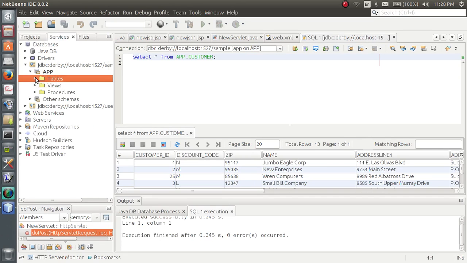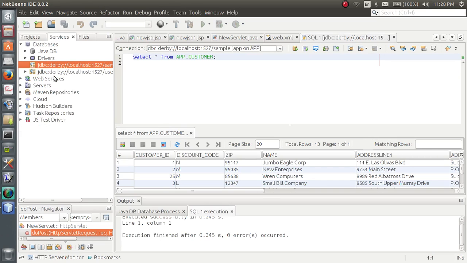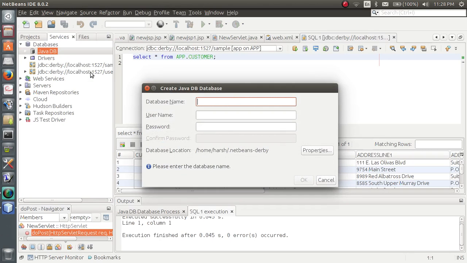Now suppose you want to create a database. First of all, disconnect the default database, go to Java DB, this icon, right click and hit the Create Database button. Give a database name. It will be a good habit if you give database name and column names all in caps lock, so it will avoid many kinds of unexplainable errors.